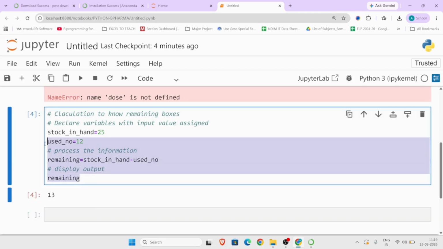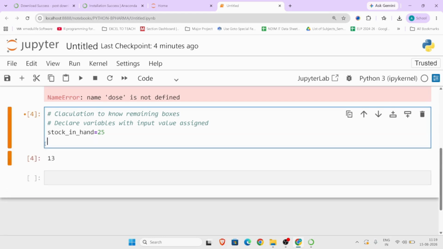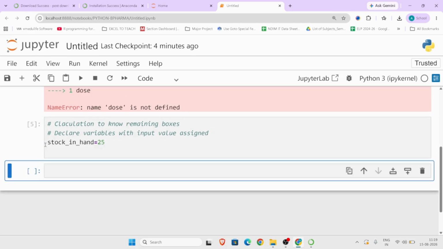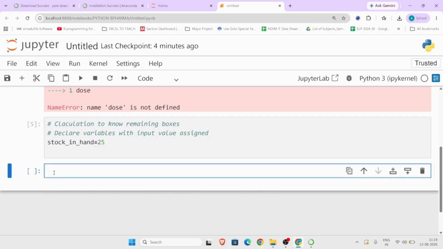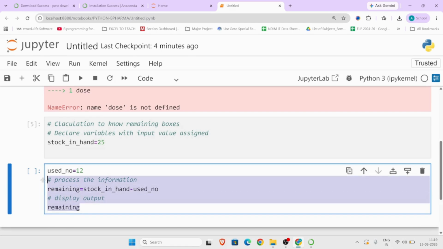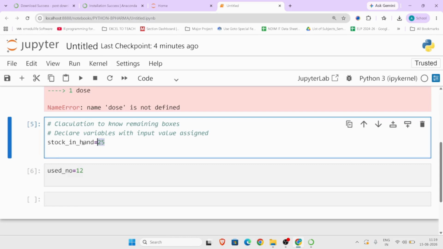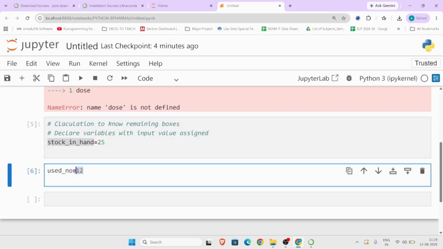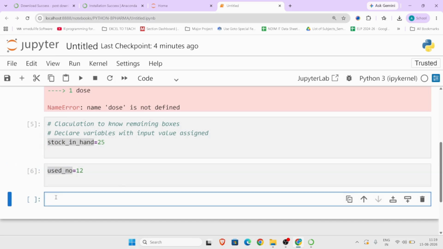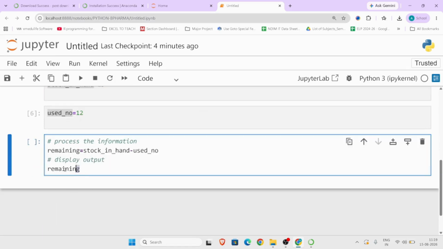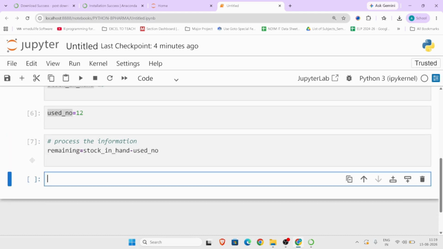We can do it line wise also to understand. I am just cutting it down and I say shift enter. Something happened, I don't know what happened, right? Then in another line, if I write used_number, something happened but I am not displaying anything. Basically this 25 is being assigned to this variable, 12 is being assigned to this variable. Now again, if I process the information and press shift enter, again some processing happened, what I don't know, right? Because we are not giving any output, that's why it is happening at the back.